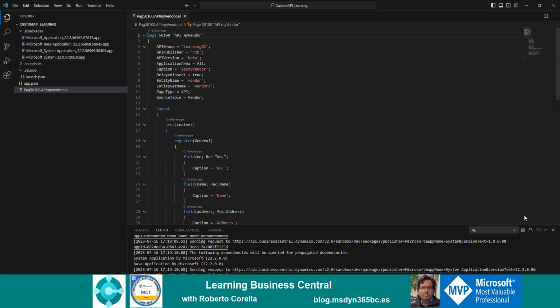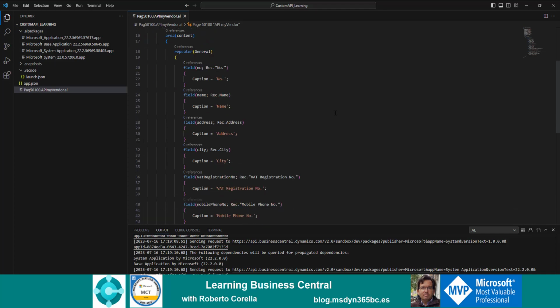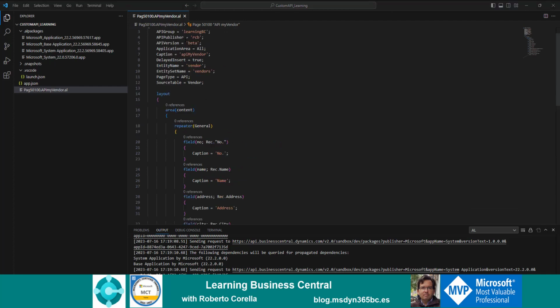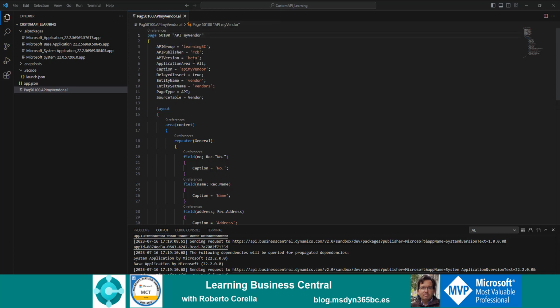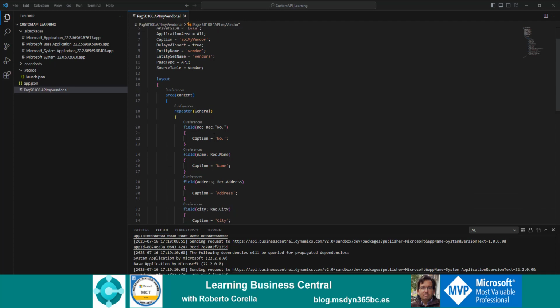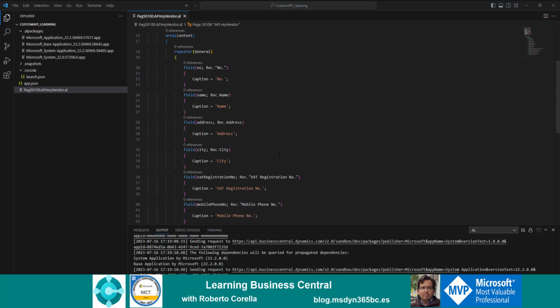The outcome of this wizard is the API with all the fields. As you can see, all the properties like entity name, API publisher, API version, all of them have the first letter in lowercase. The same with the name of the fields. The name of the fields, always the first letter must be in lowercase. With this, we have the API created.